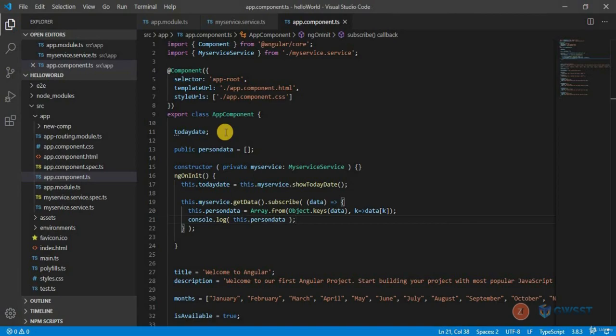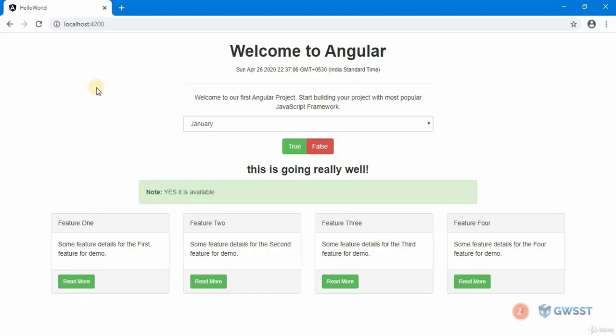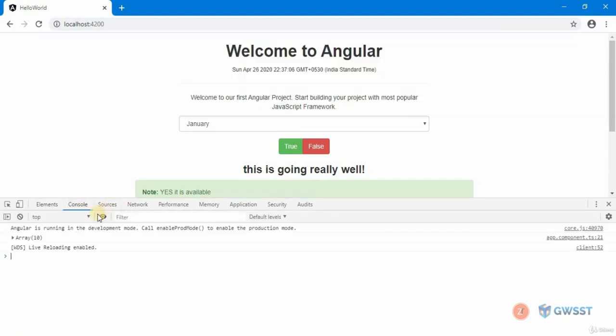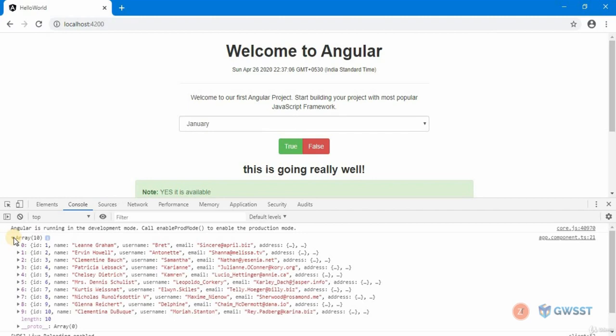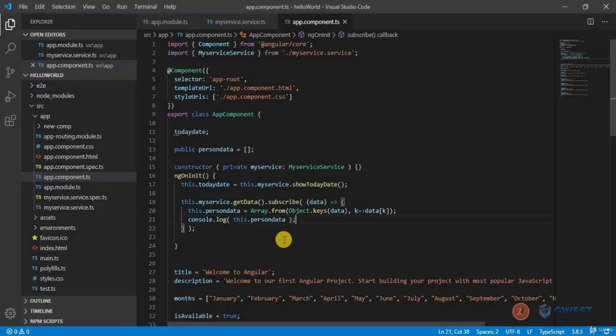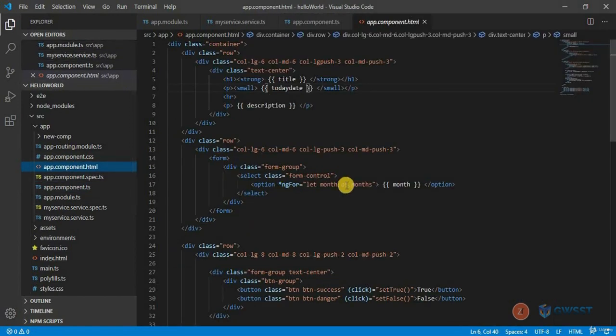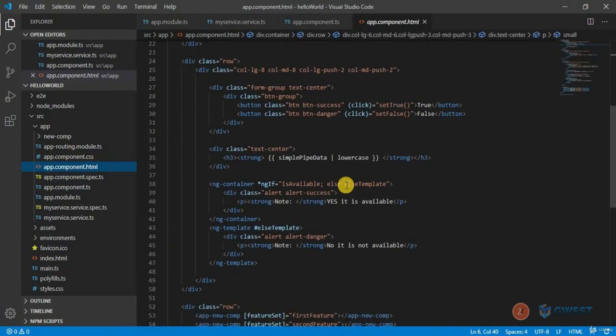Close this. If I get to my browser, right click and inspect. Let's go to the console, and you can see that we have an array with 10 items inside it, and we have all the users' names inside this. Let's get back to our code. Let's see how we can use this in our app.component.html.